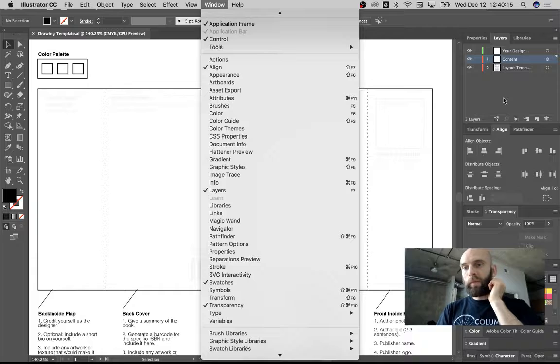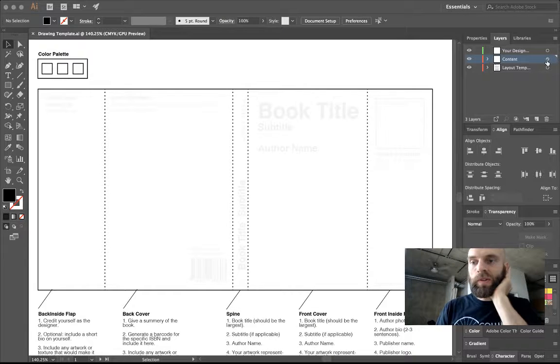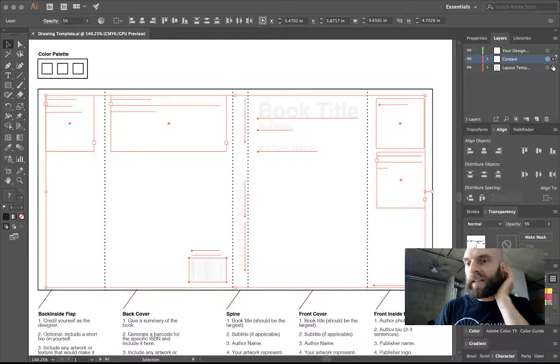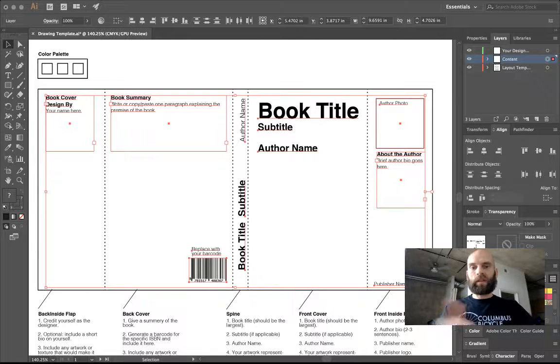So get those all open, and then click on the little circle here on the content layer. You don't want to click on content itself or on the name or anywhere else. You want to click on this circle, and that's going to select all the objects on that layer. And you'll see down here under transparency, it's set to 5%. So I'm just going to change that to 100, hit enter, and there you go.